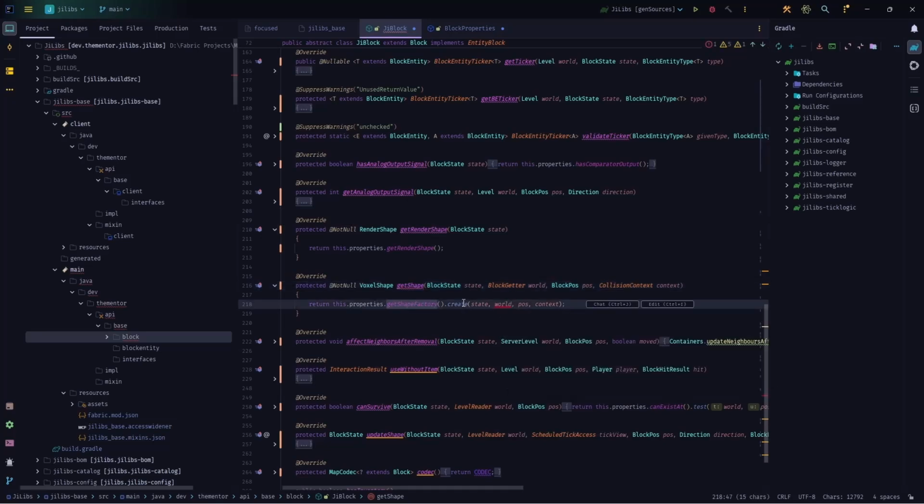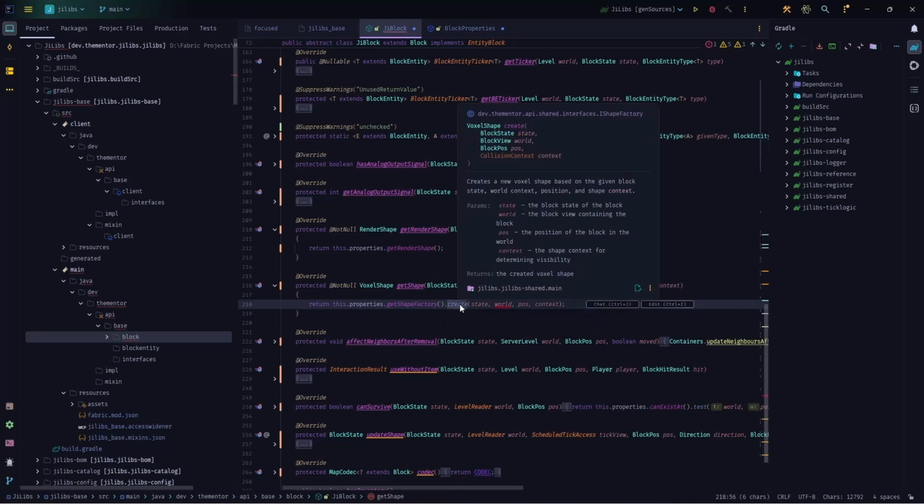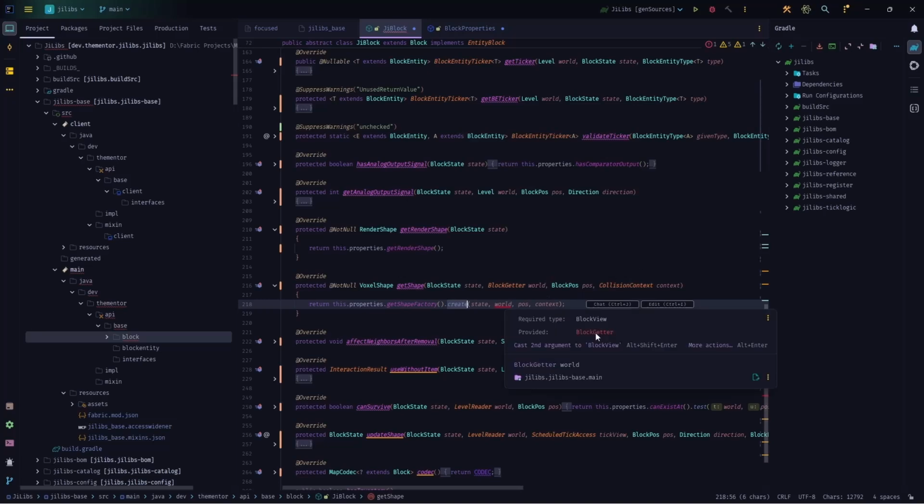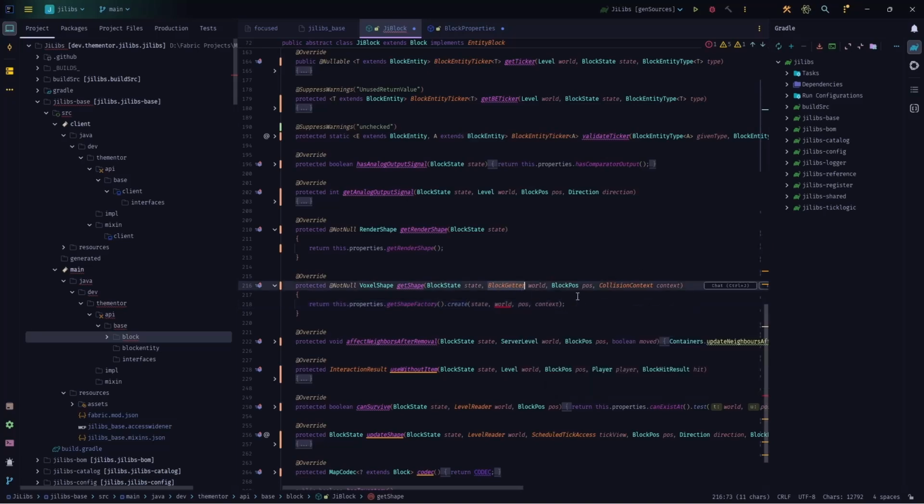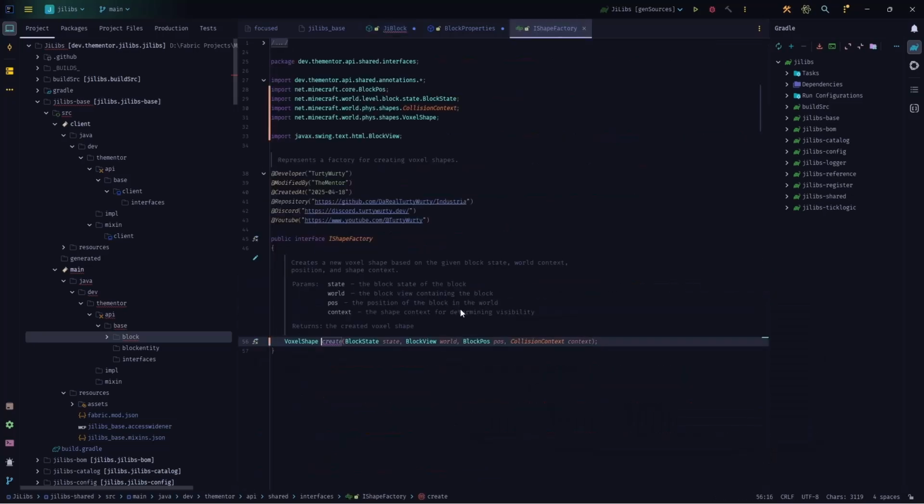However, getShapeFactory create. Now this one is changed from state block view world, then something provided a BlockGetter. So this one is BlockGetter. Either I have a wrong parameter there. Let's take a look.